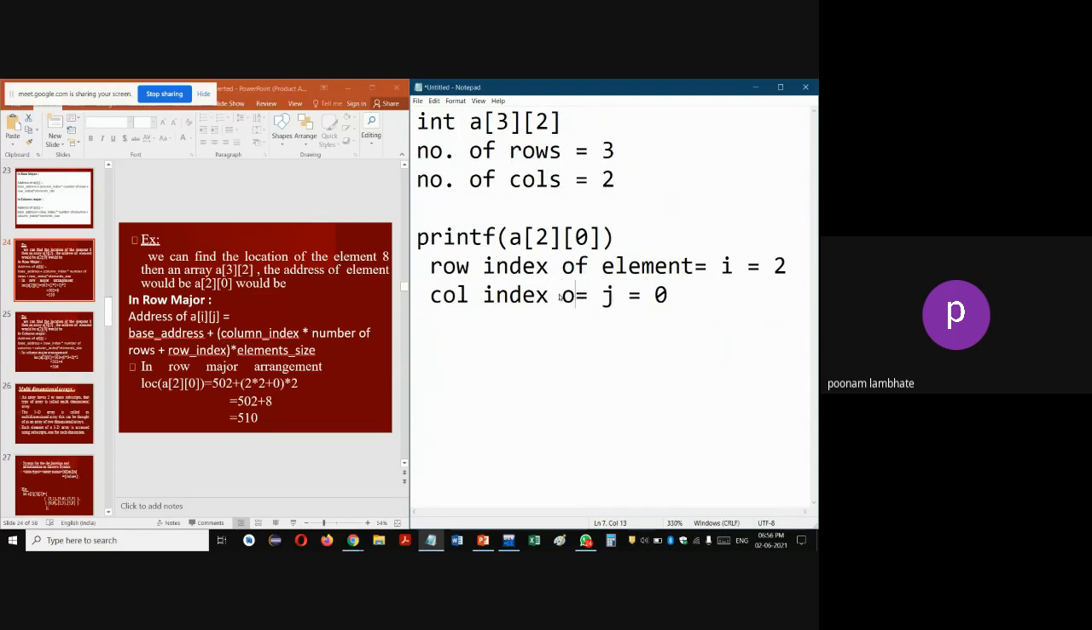And column index of element. If I say column index of an element, it means the index you use to access it. And if I say total number of rows, that is what is in your initialization part. So here we know the value of total number of rows and total number of columns. I'm interested in the element a of 2 of 0, that is row index 2, column index 0.